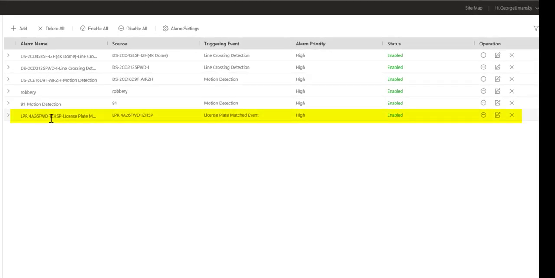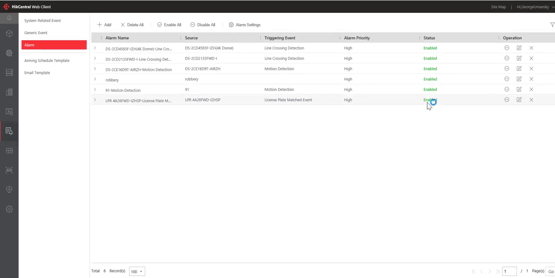So here's my alarm name, here's the source, the triggering event, the alarm priority, the current status. Don't forget an important last step, which is always to test your alarm to make sure that it works the way you intended it to.